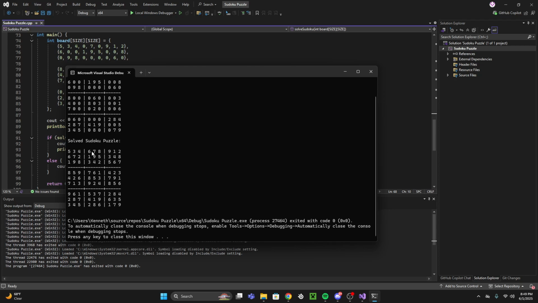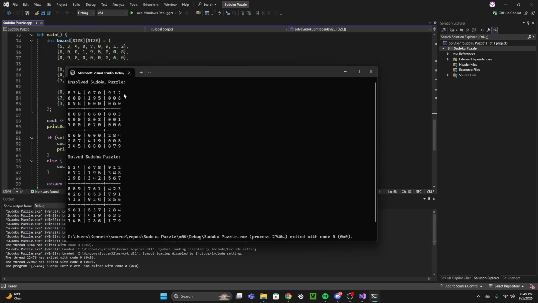So every single space is filled. That means that it did solve. And this should also match what the puzzle is given on the assignment itself.